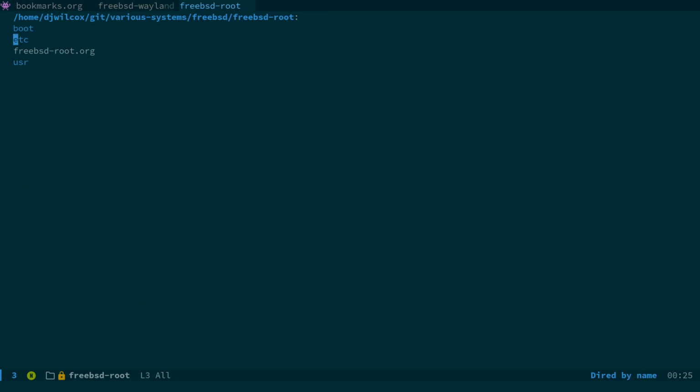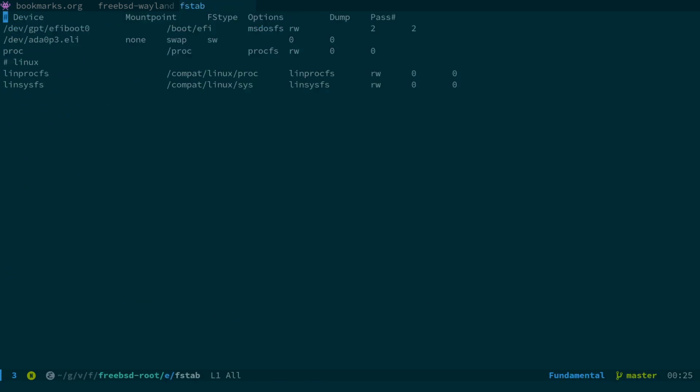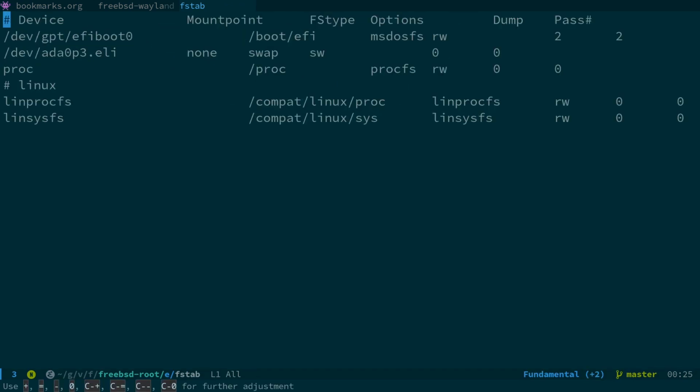Then we've got the etc directory. So we've got fstab. So what you can see down here, if I zoom this in a bit, these are what you need to look at here under Linux. So again, this is our /etc/fstab file. So we've got linprocfs at /compat/linux/proc, and that's set to linprocfs read write 0 0. And next we've got linsysfs at /compat/linux/sys, and that's set to linsysfs read write 0 0.